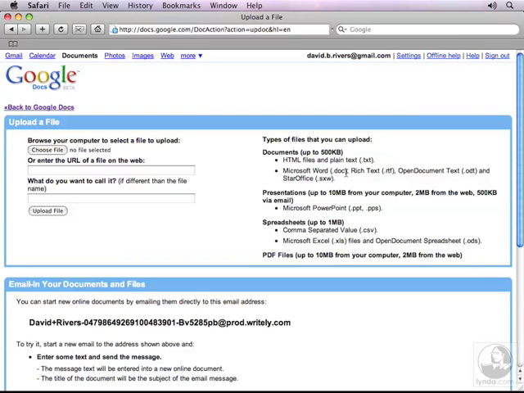Microsoft Word documents, the older version, not the latest, at least not at the time of this recording, but Google Docs is constantly being improved and updated, so .docx files will eventually show up here, I'm sure. Rich text format, Open Document text, and Star Office files can also be uploaded. When it comes to presentations, PowerPoint presentations, PPT files, as well as PPS files, the portable slideshow format.